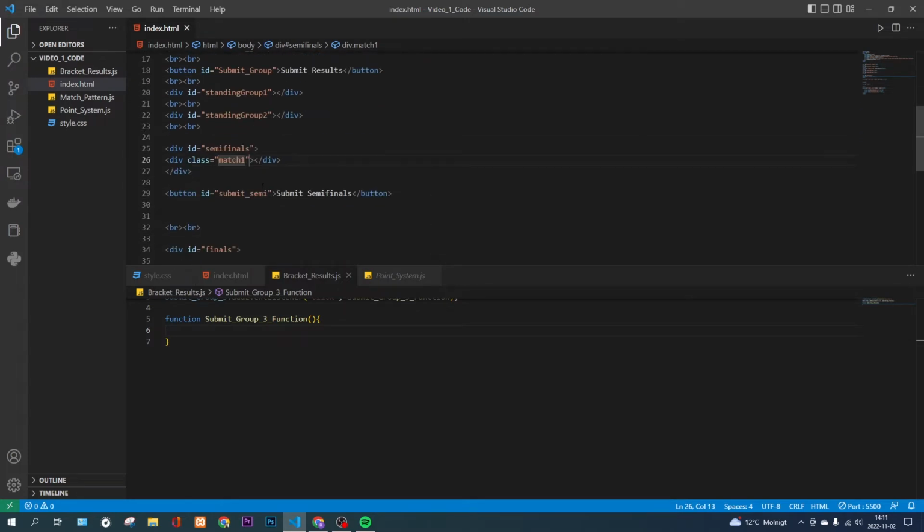Like this, and then another for match 2. Actually, just the class should be matched, I mean. And inside of the match, we should have a div, and for this one, let's make all of them first.